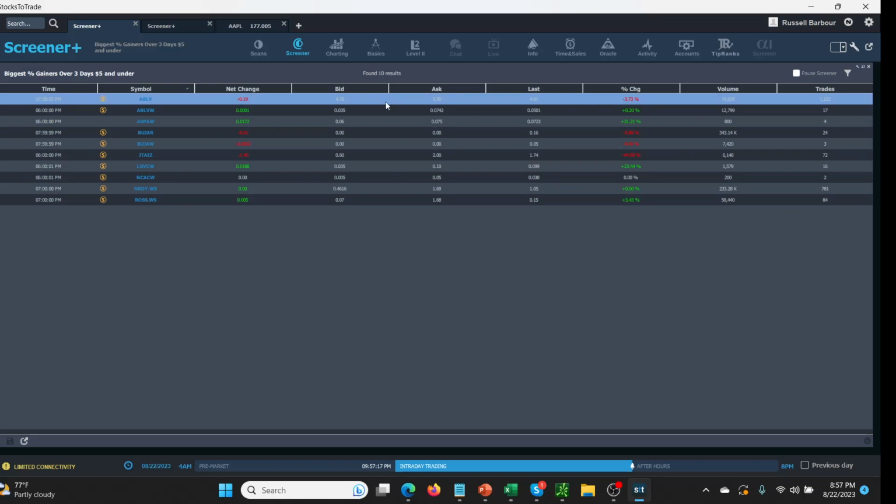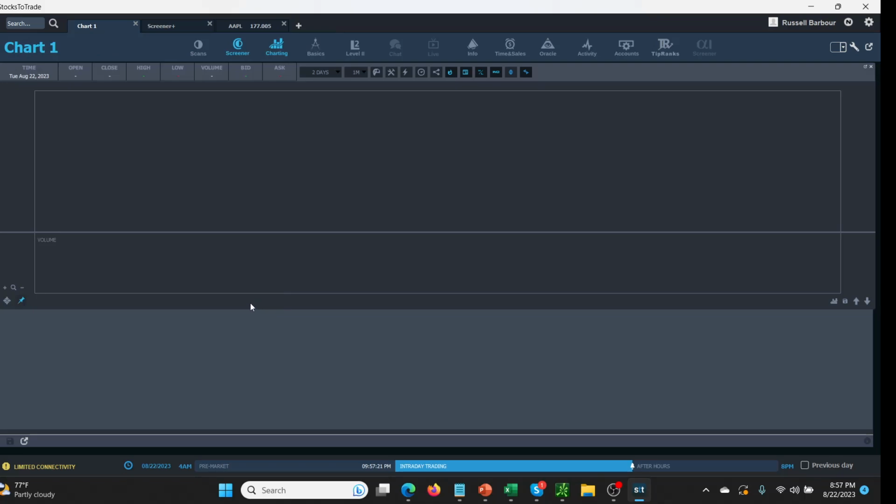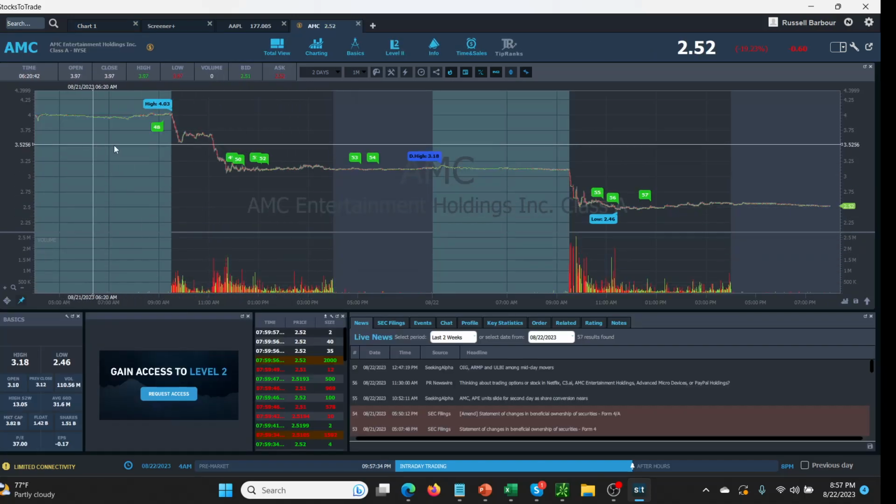And then you refine it from there and you refine it from there until you get something that, I don't know, looks like some chart that you put up. I haven't even got it up here. Let's just do like some AMC or something. And so here's the charting. This is the full view of the stocks to trade.